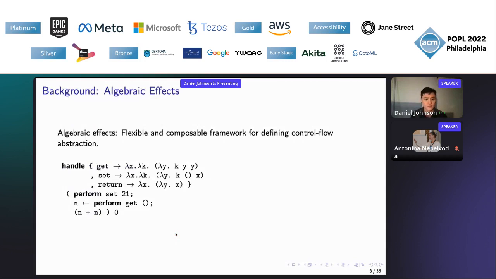So start out with some background on algebraic effects. Algebraic effects are a flexible and composable framework for defining a control flow abstraction. They can do things like adding mutable state into pure functional code, or adding exception handling, or other different ways of interpreting a program with these different effects that happen.